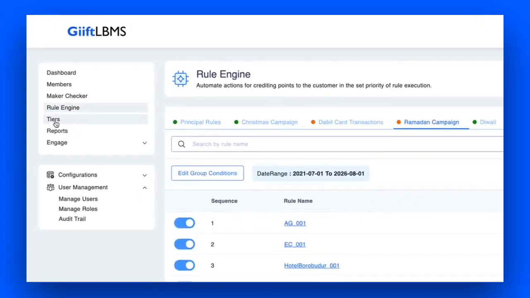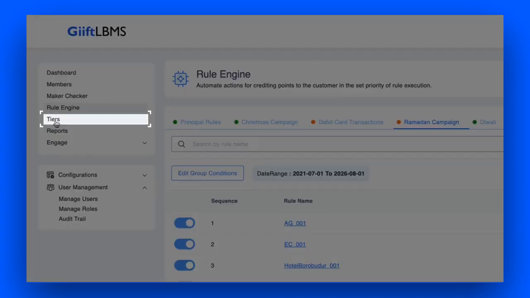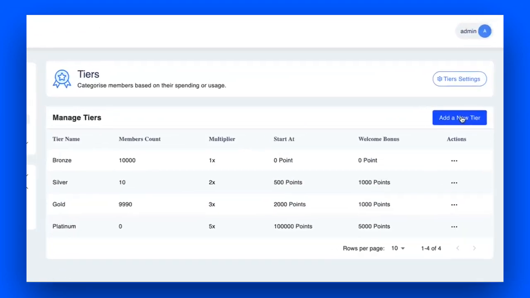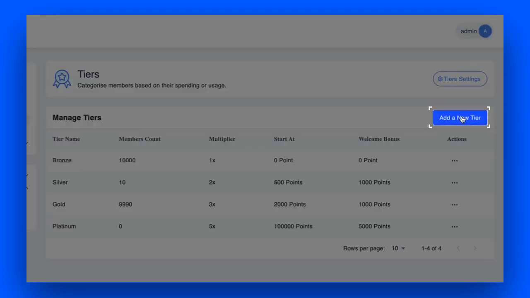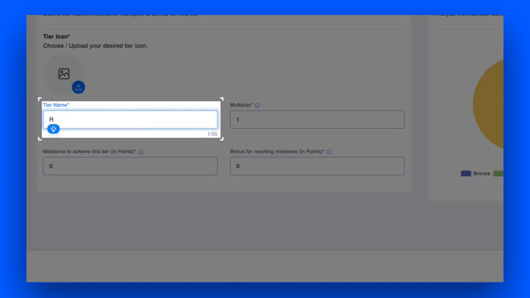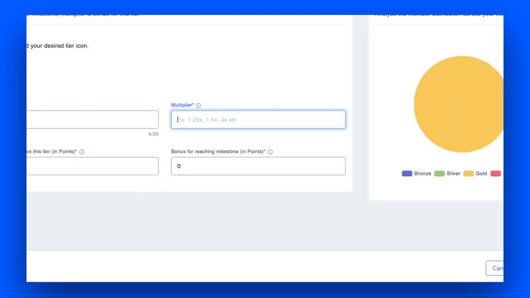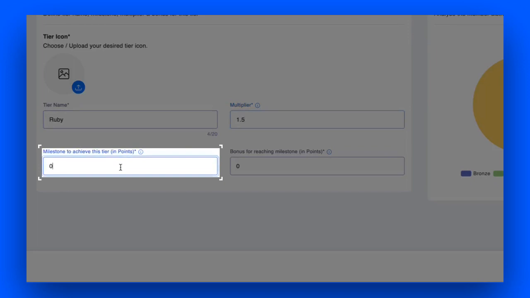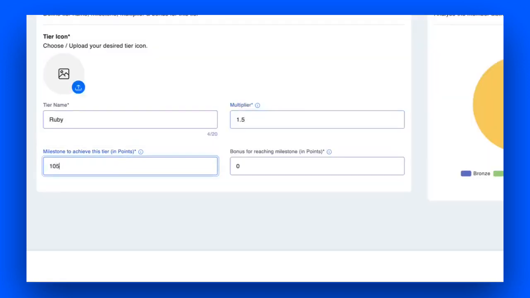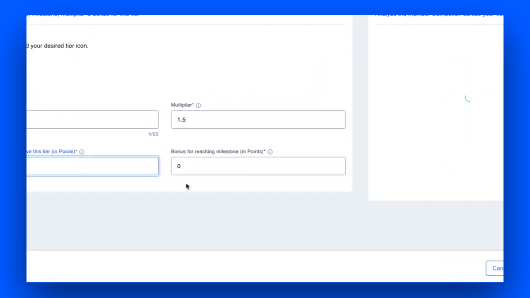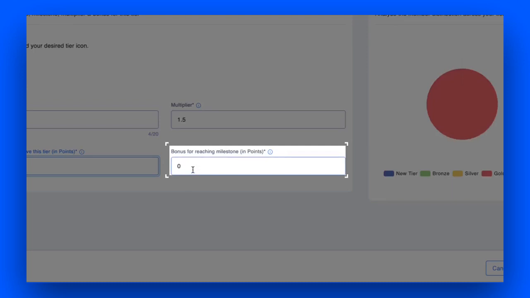After setting up the rules, you'll configure your loyalty program tiers. Click on Add a new tier and provide details like tier name, points multiplier, and milestone for reaching the tier. Don't forget to set bonus points to be awarded upon reaching a new tier.